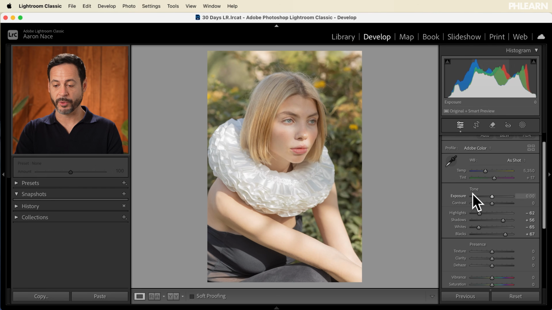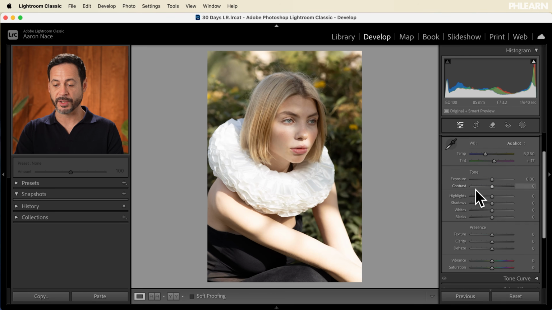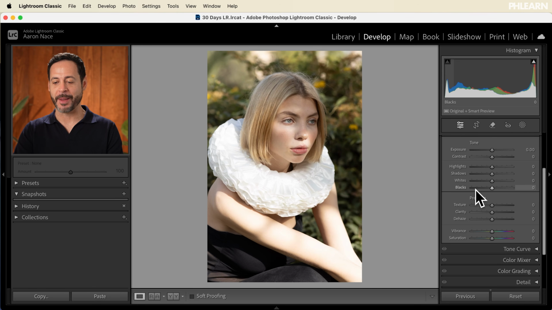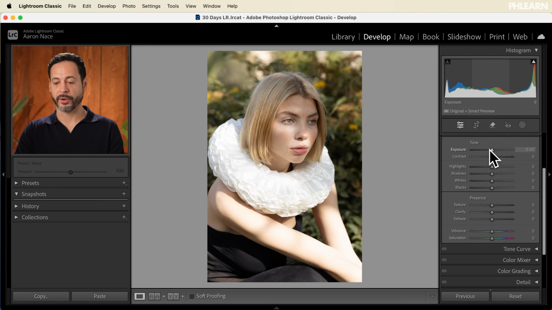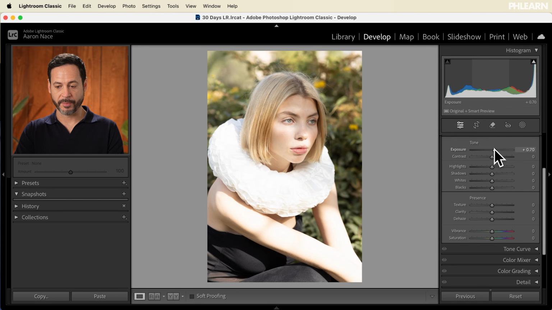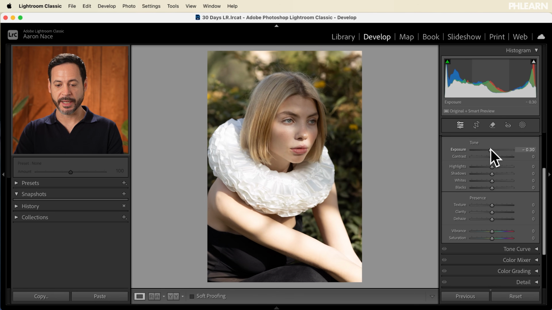All right, so again, we're going to hold Alt or Option and click on Reset Tone, and we're going to move through everything and show you what everything does now. Okay, so your exposure slider, this is basically your midtones exposure. This is whether your image is going to be brighter or darker. You can move this to the right, it's going to get brighter. Move this to the left, it's going to get darker.